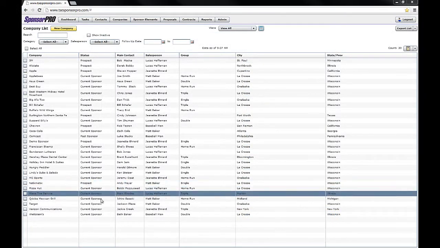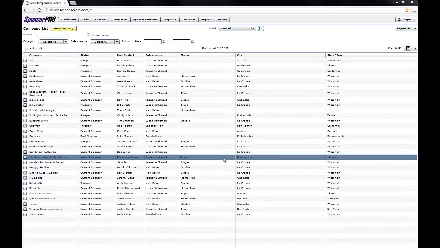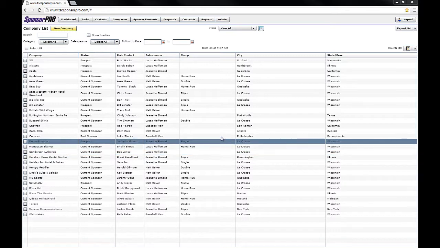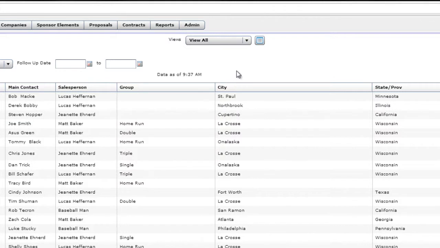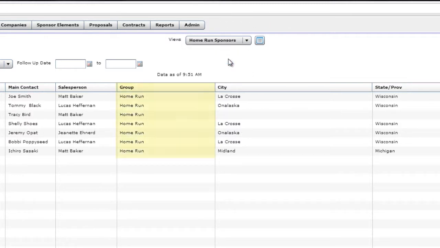Along with the information that is displayed in the columns, you will also have the option to filter your views to show specific sets of companies. These are built as views. The specific views that you build can be selected in the Views drop-down. When selecting a view, the corresponding companies that fall under that view's criteria will be shown. For example, if I choose the Home Run Level Sponsors view, it will only show me sponsors that are a part of the Home Run group.